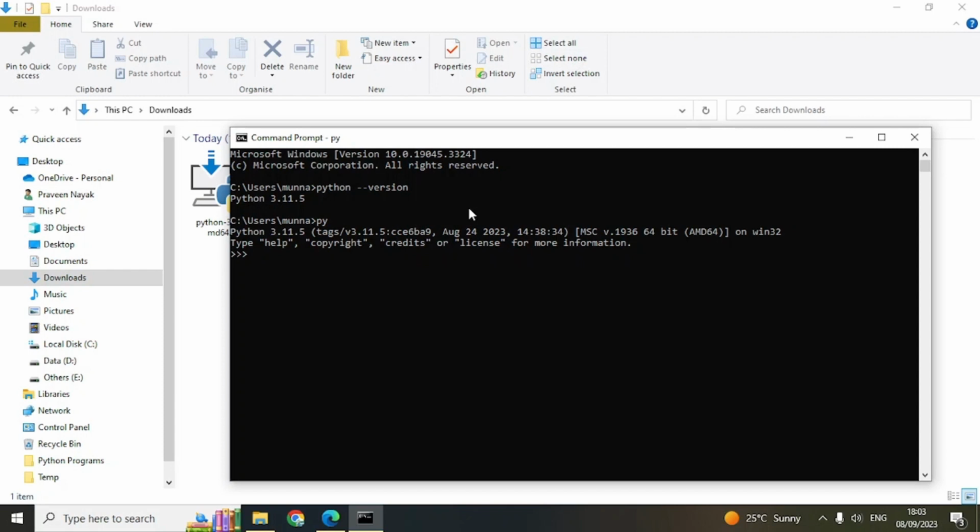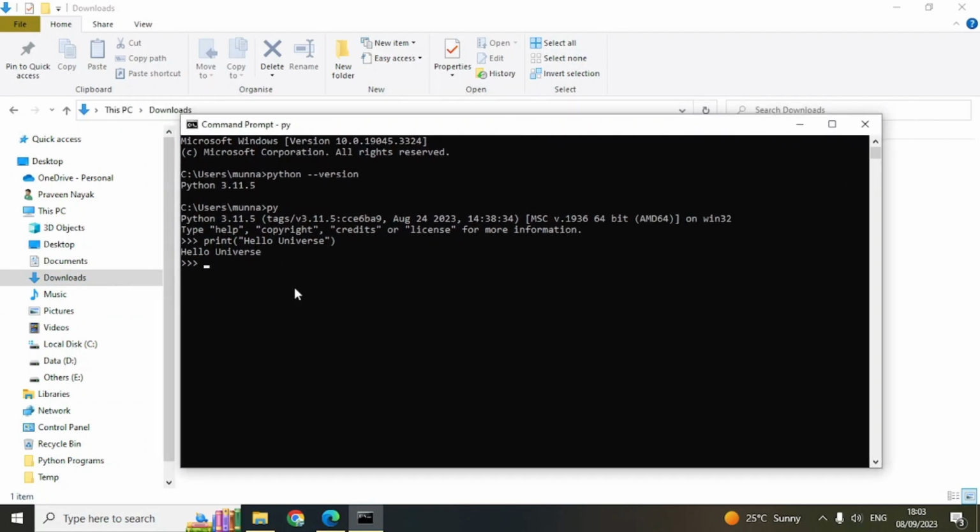Here you can type a simple statement like print hello universe. Now you see that whatever text I wrote here was executed and is now displayed here in this command window.